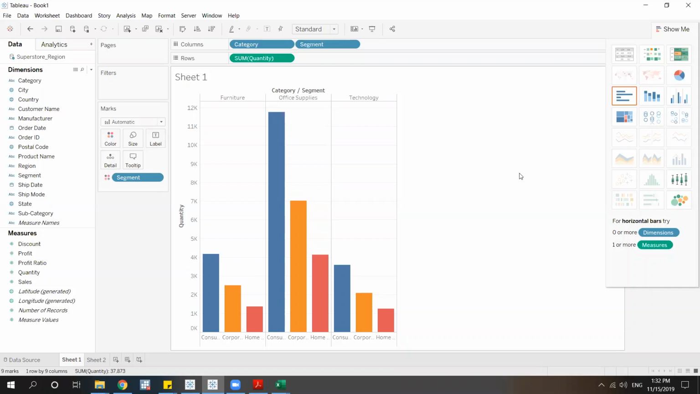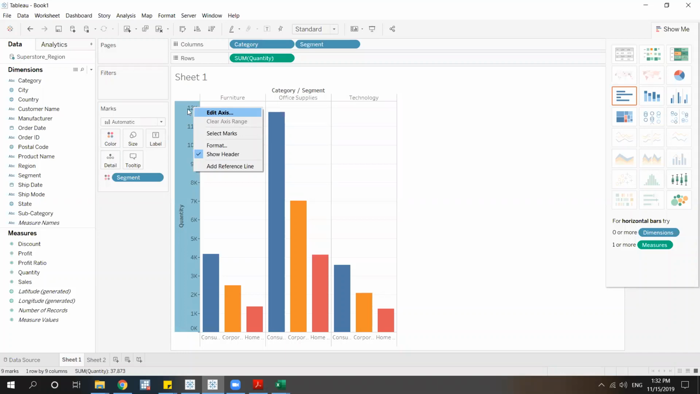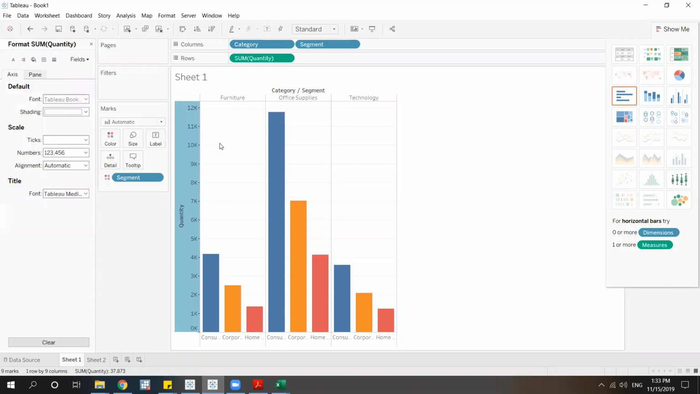And then while I'm looking at this graph, I wanna change these numbers. It's 12K. I wanna just get rid of this K. So what we're gonna do is change a little about the format. Right click the mouse and go to Format.